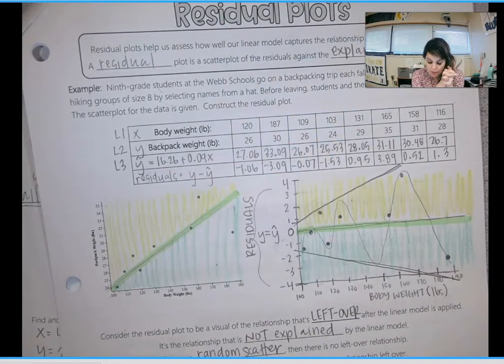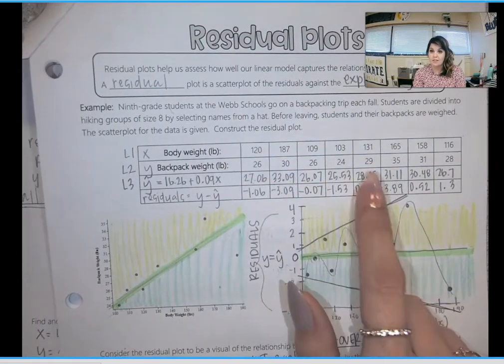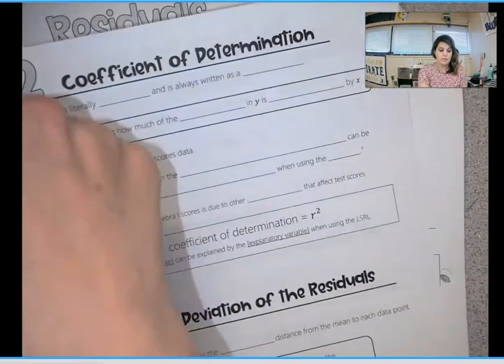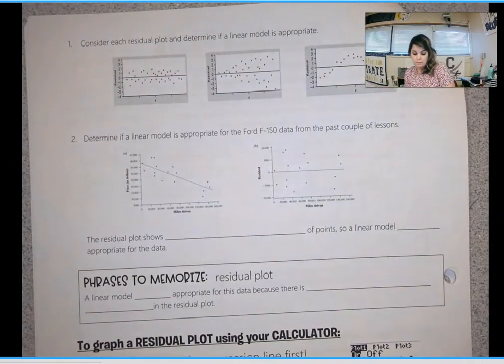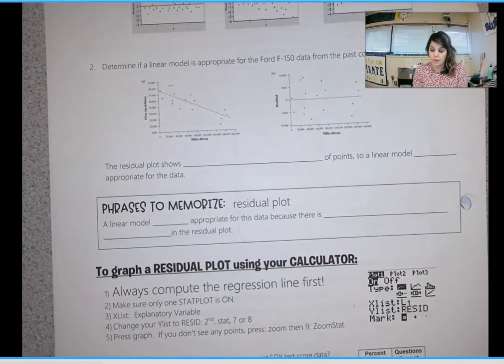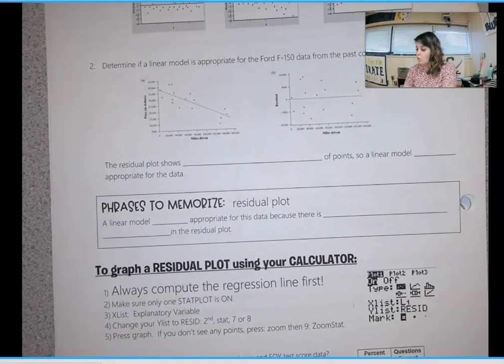So, as with most things in this course, we can use our calculator to graph a residual plot. I would like to start with this data. So hopefully this data is still in your calculator. We'll go to the next page. And I'm gonna walk you through the steps with the body weight, backpack weight data, and then I'll walk you through one more time for the percent attendance and test score data.